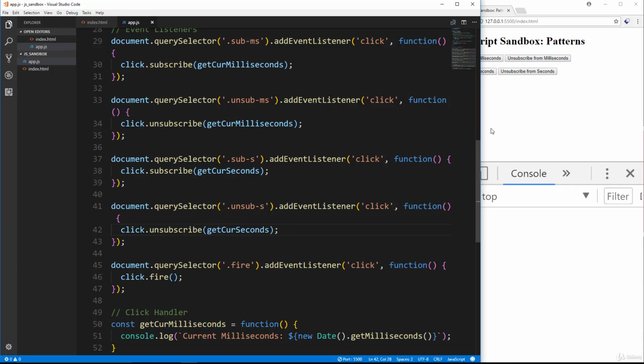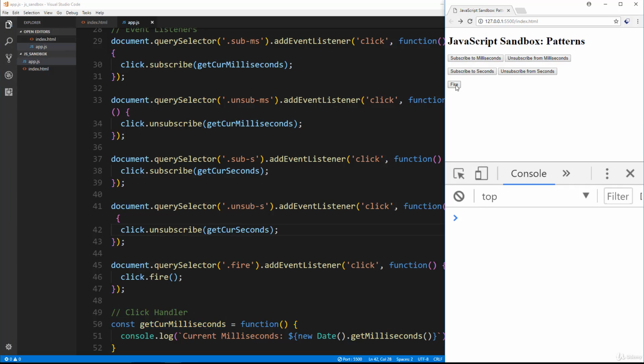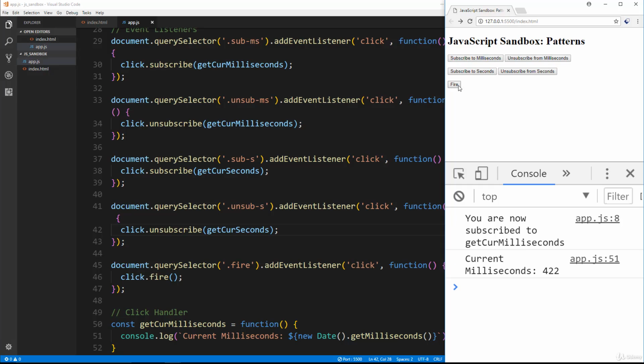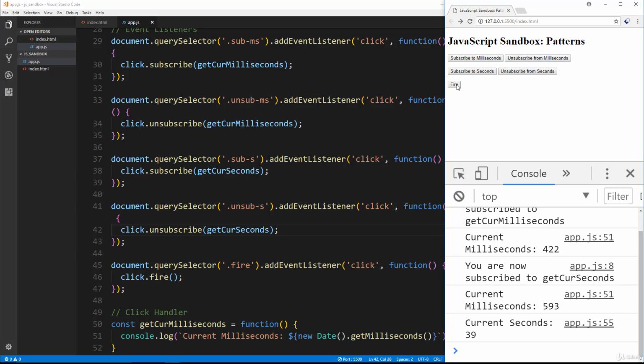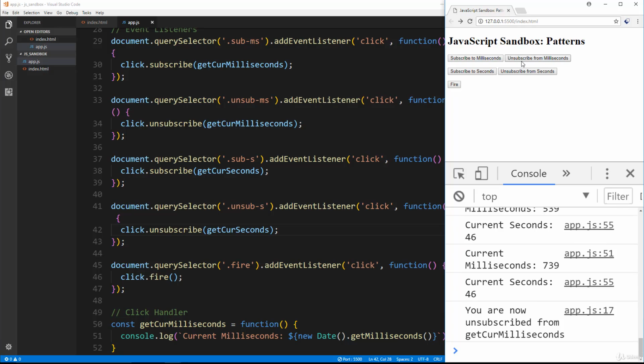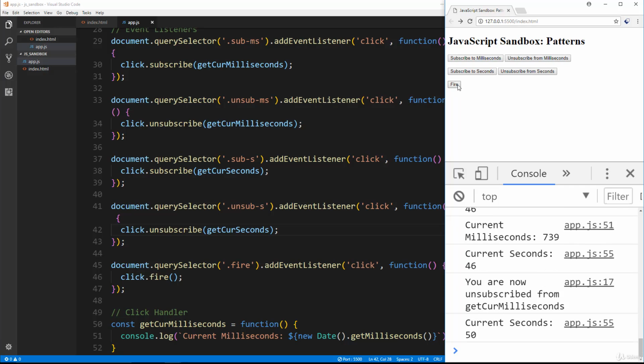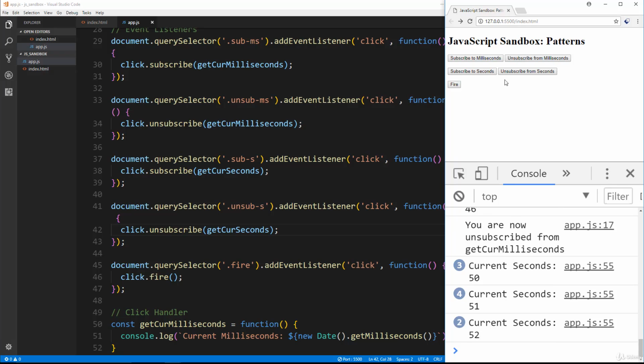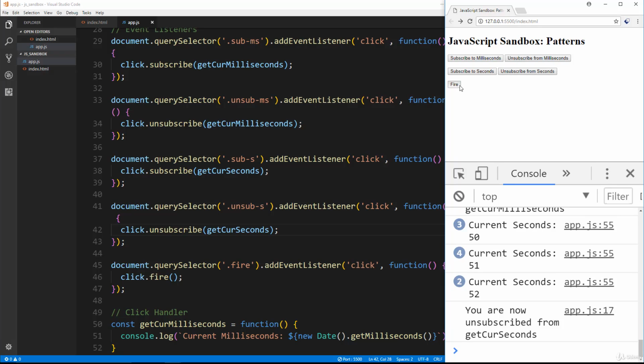So now if we save this over here, if I click fire, nothing happens. Subscribe to milliseconds, I click fire, we get milliseconds. Subscribe to seconds and click fire, we get both the milliseconds and the seconds. You can see I'm getting both because I'm subscribed to both. If I unsubscribe from milliseconds and click fire, now I'm only getting seconds. If I unsubscribe from seconds, now I get nothing. I'm not subscribed to anything.